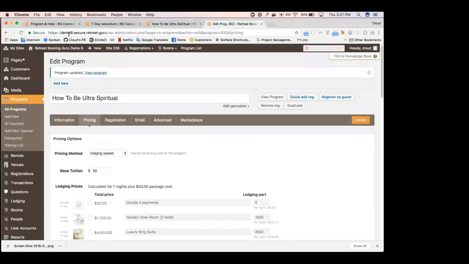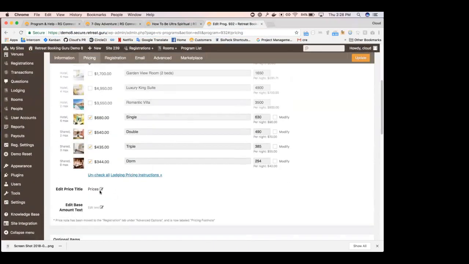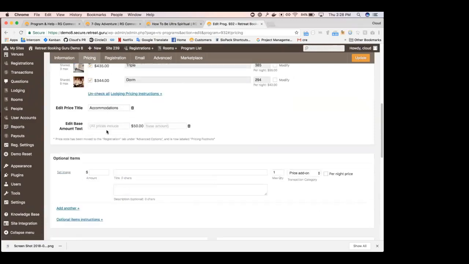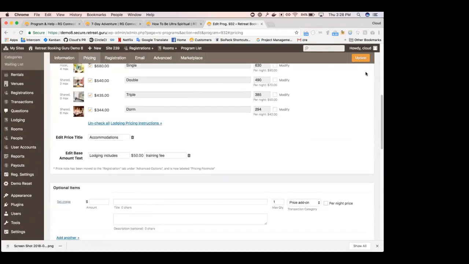So if we go back to our booking software and we're editing our How to Be Spiritual program, go in here and say, I want this to be accommodations. Accommodations, and this base amount text, I want to say something more like lodging includes $50 cleaning fee, training fee. It seems expensive for cleaning, but maybe cleaners are undervalued. Some kind of fee.